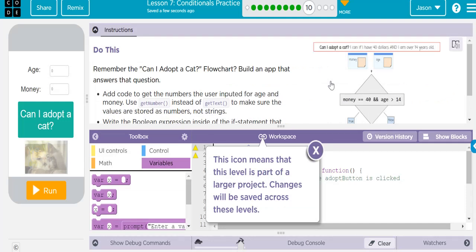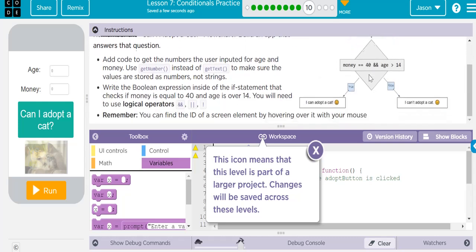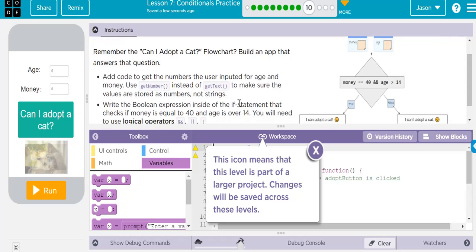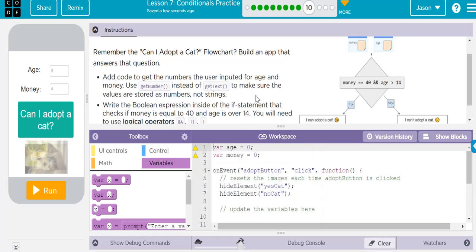Alright, do this. Remember the can I adopt a cat flowchart. So this is just from the video that you guys watched a couple sections back. You see the picture on the right here, and we're going to add code to get the number of users inputted for age and money, and we're going to use the getNumber function and the getText function as well to make sure the values are stored as numbers and not strings.